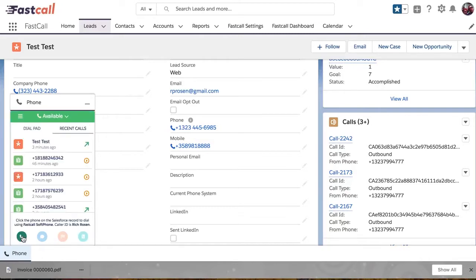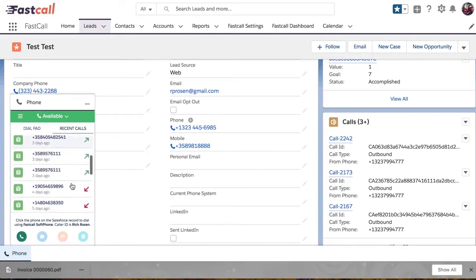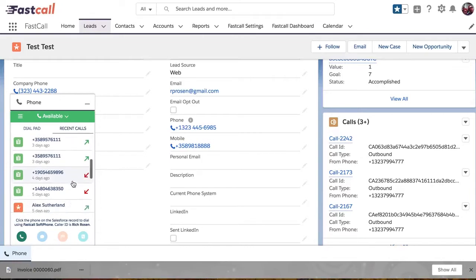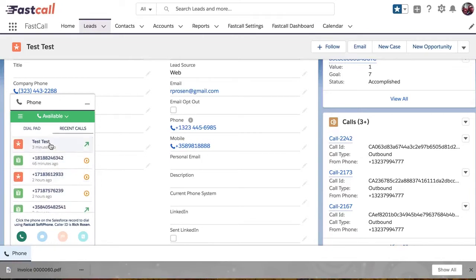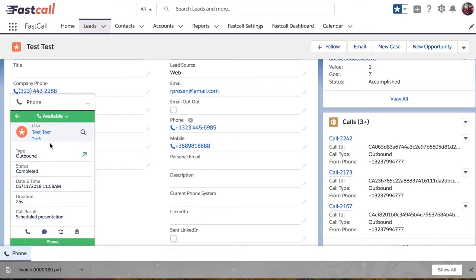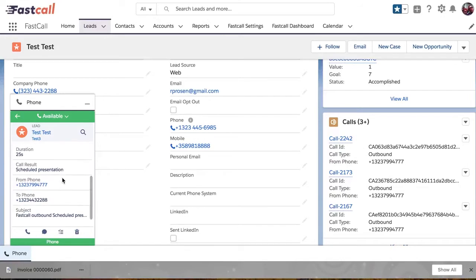So popping back over here to phone, you'll see in here, this is the call we just made. The green arrow is outbound. This actually was an inbound voicemail. That's an outbound call. This is an inbound call that was missed, red arrow. And then we come in and we click on this. It's going to take us to the detail. Tells us it's outbound, was completed, date, time, duration, call result, phone numbers. I can call here from the widget, and that would create a reply call back to this record.